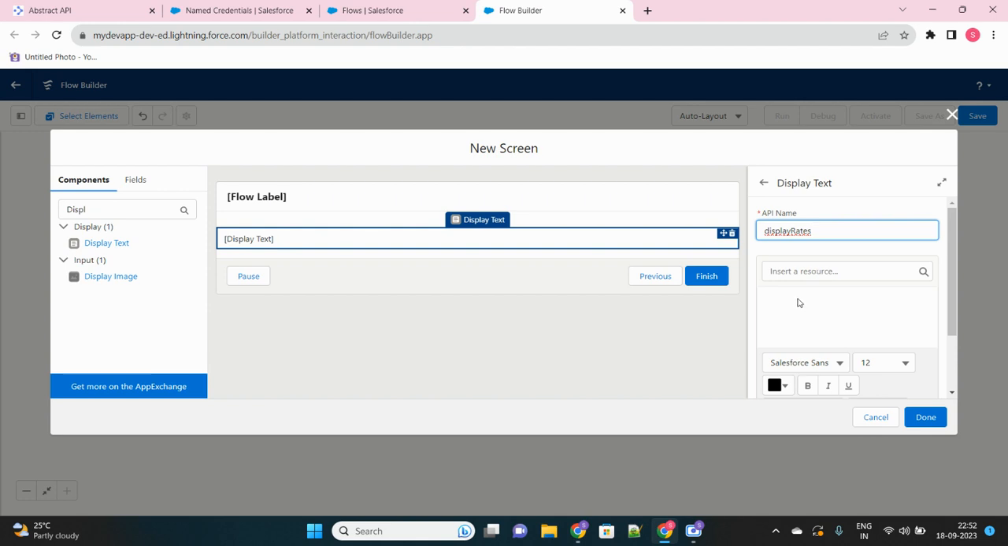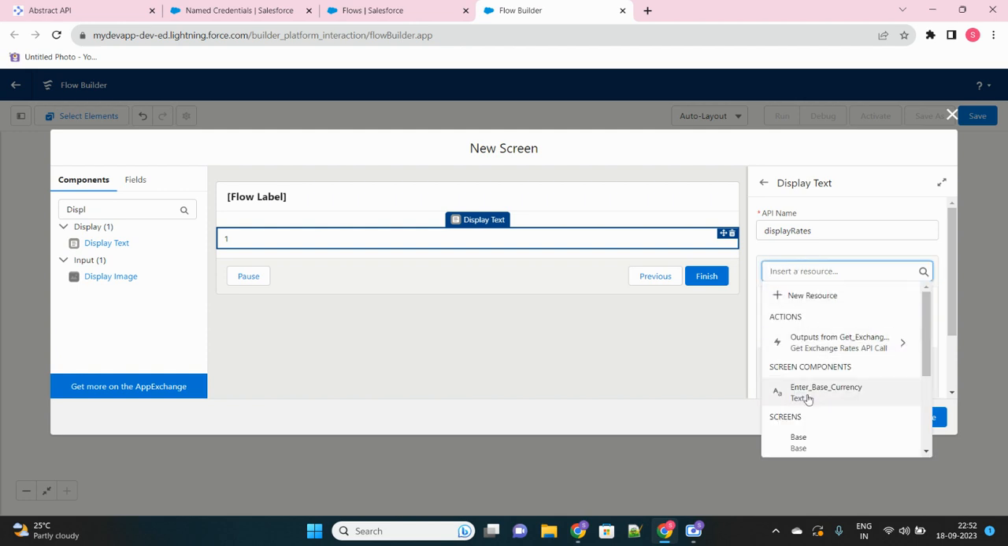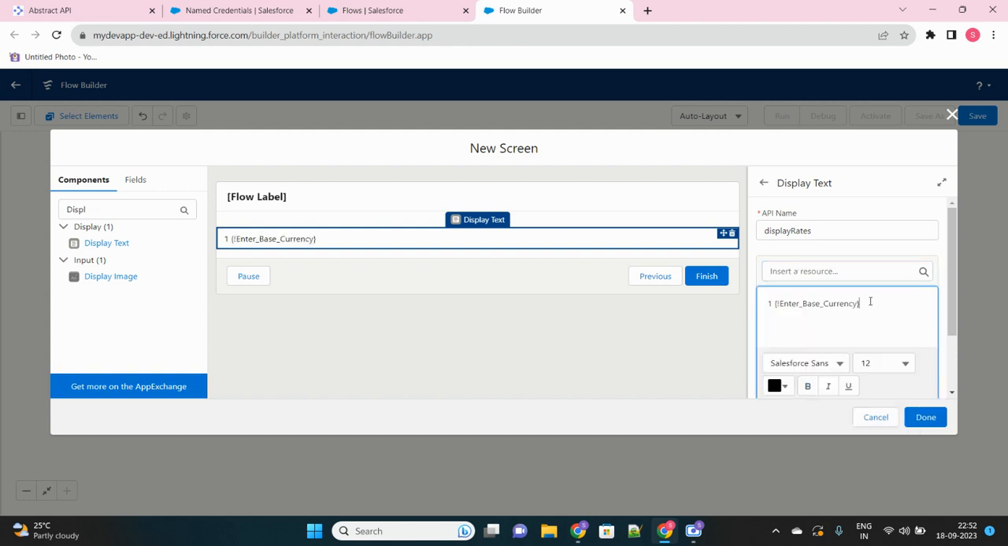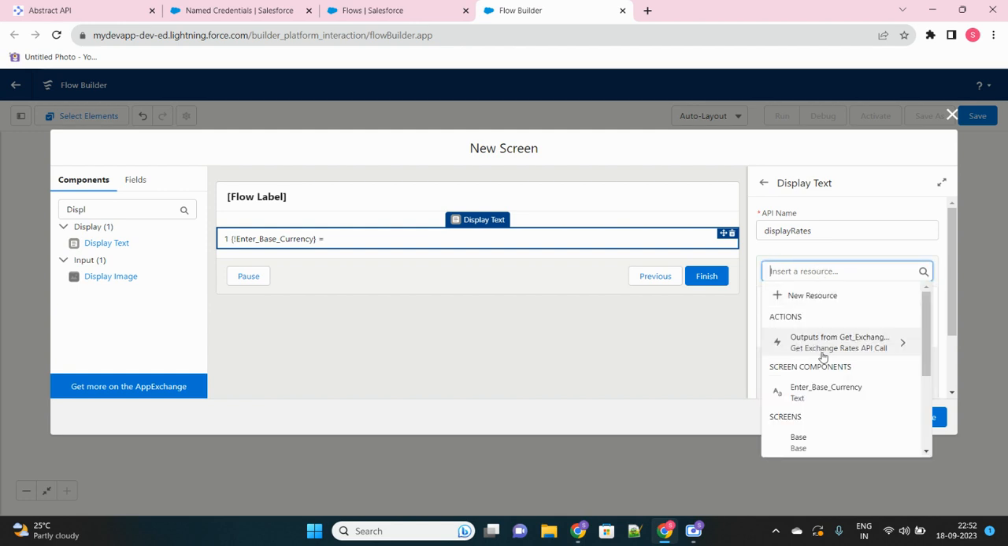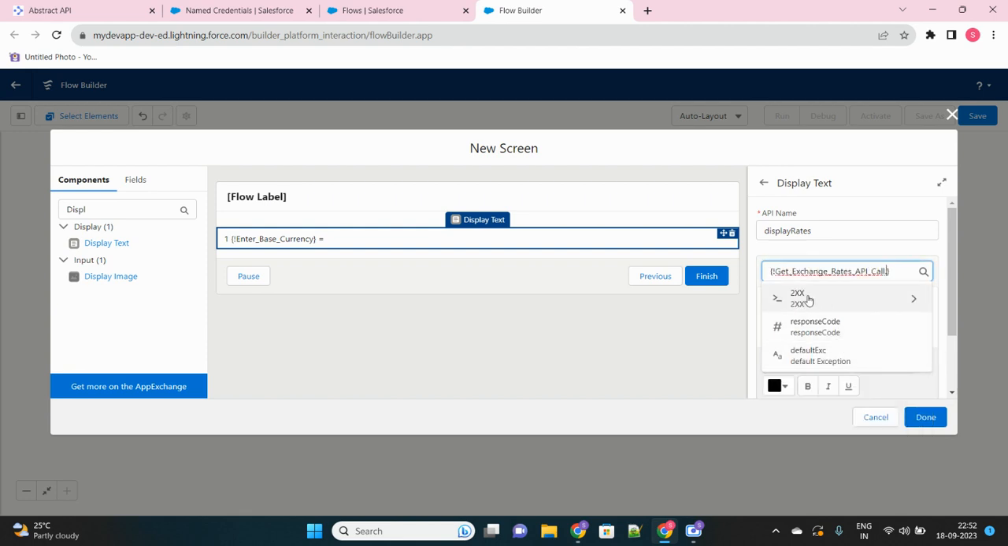Now you will see we'll make use of that API call's response. Whatever response comes from that action, we'll make use of that. So whatever base currency that I have inserted into the first screen element is equal to, now you see this is my action element which is making the API call. I will just traverse through this to get my proper response. Okay.